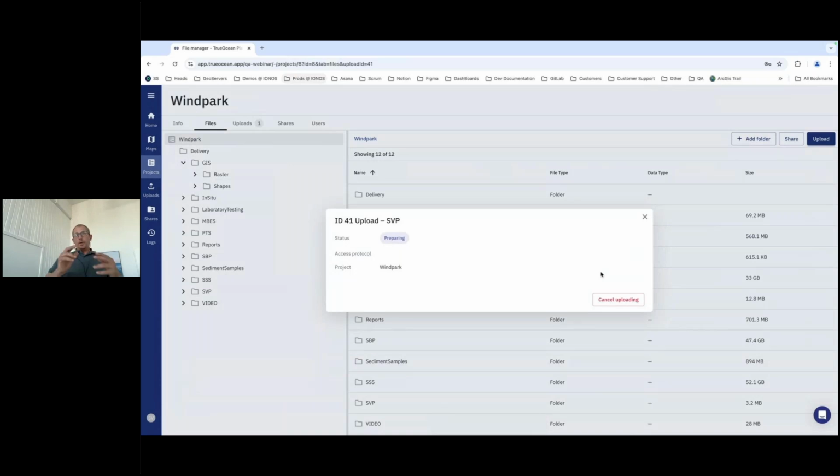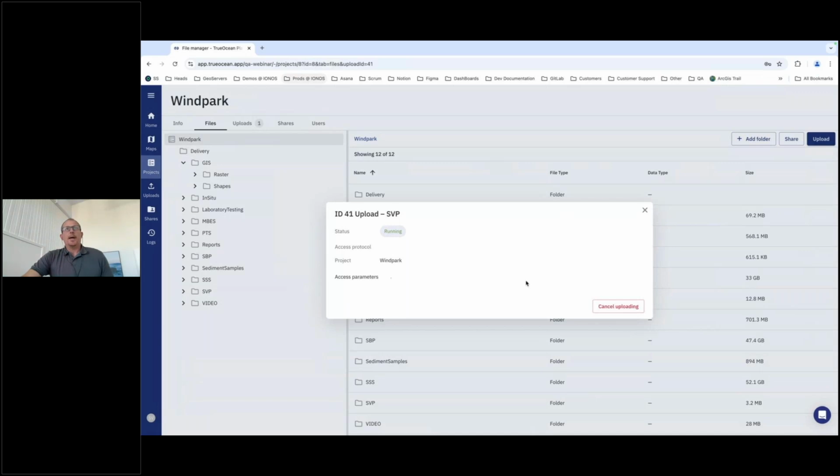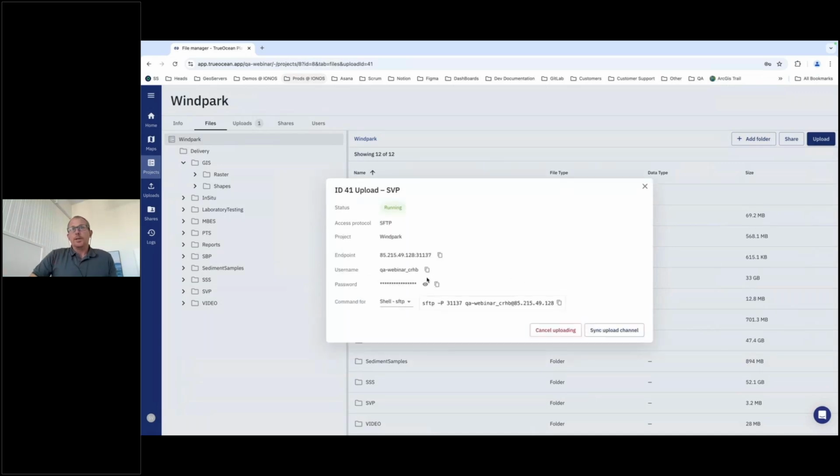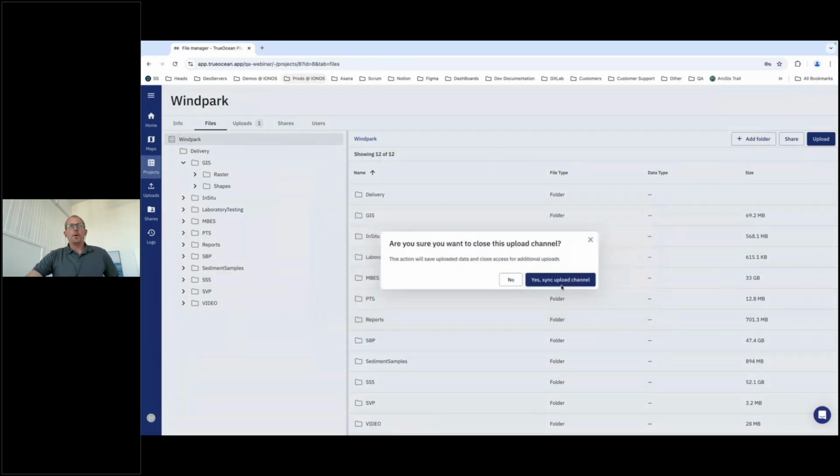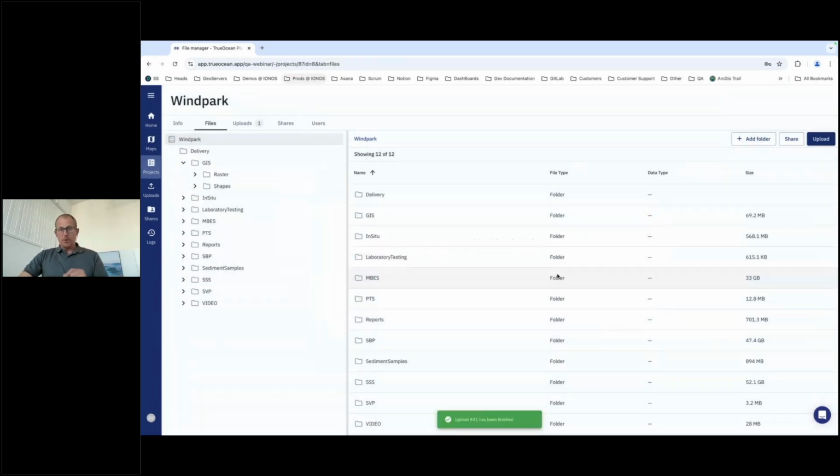Basically what we do here, we create a special SFTP server for you, and then you can access this with the credentials provided. If you wait a few seconds, it will be prepared and shown here. There we have it. So you will get these credentials, and you, or maybe also somebody external, can simply use these credentials to upload the data on this SFTP server. Once you're done, you simply say sync, you confirm, and the data will then be merged within this list that you have here.